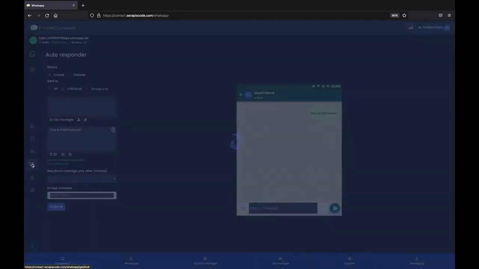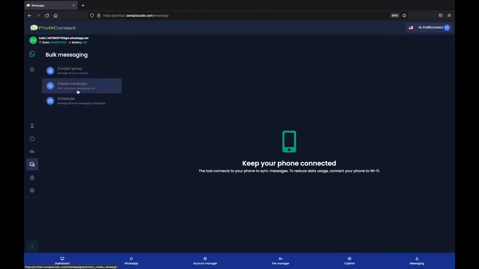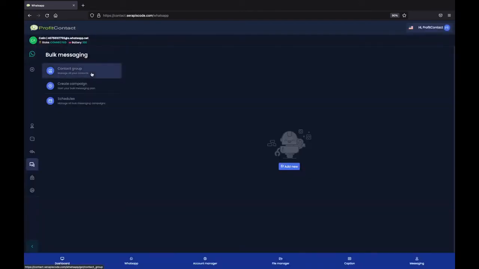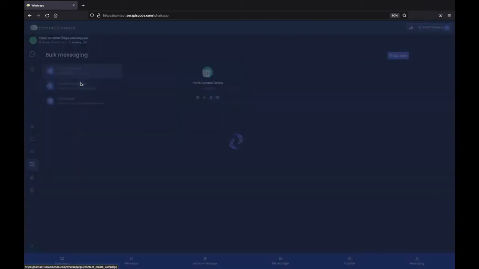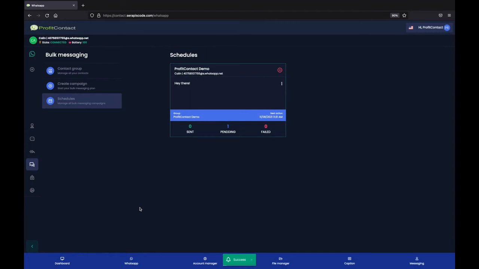Then we have bulk messaging, where we can create our campaign. We can create schedules to manage all of these bulk messaging campaigns. And we can also manage our contacts. For now, I'm just going to create a group with one contact, and now we can create a campaign. Done. And now we're waiting for Profit Contact to send the message. Meanwhile, let's check out the chatbot.